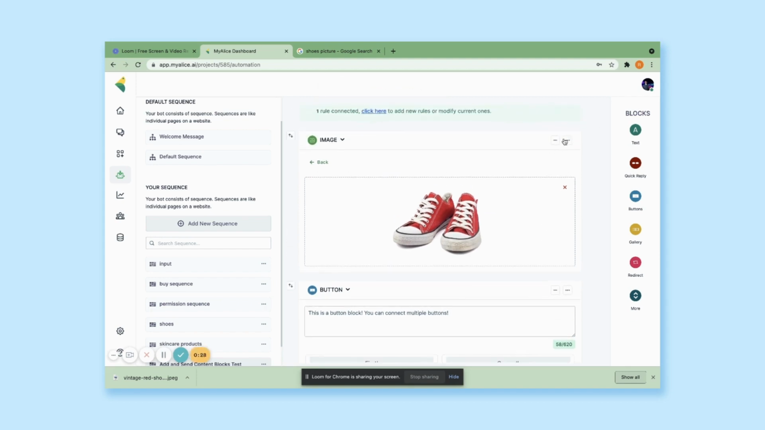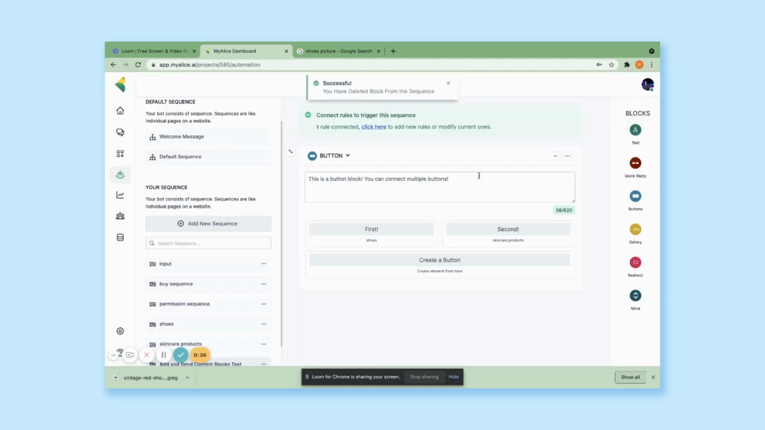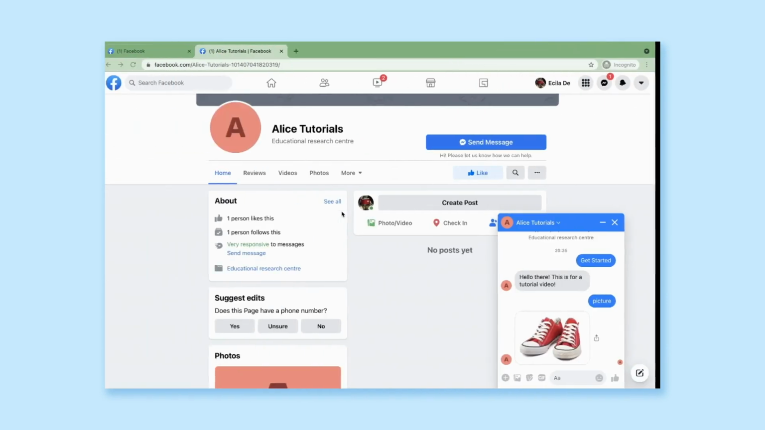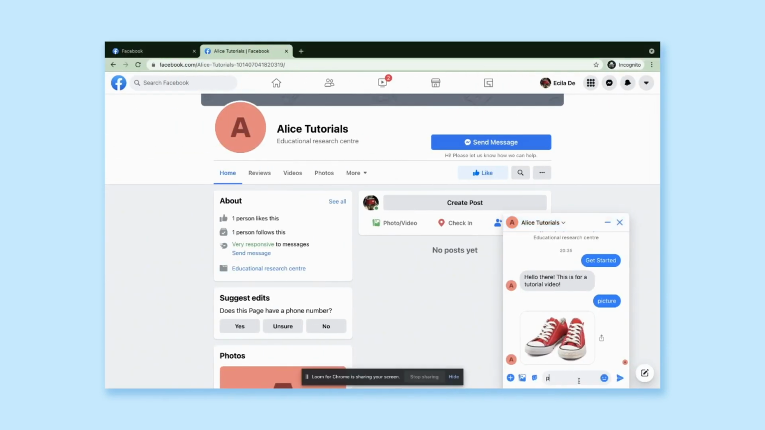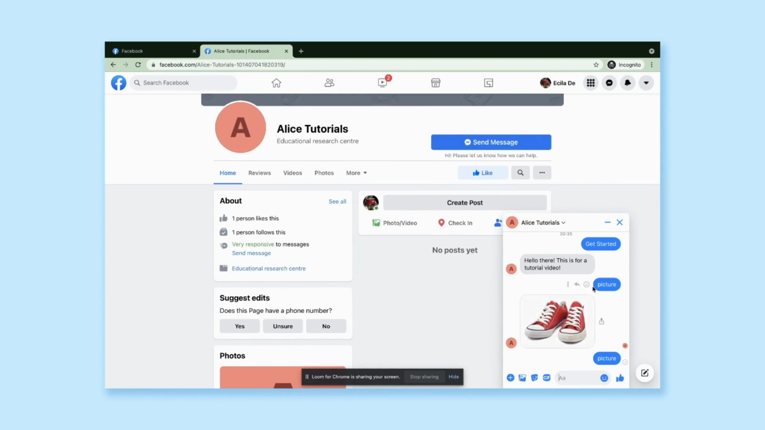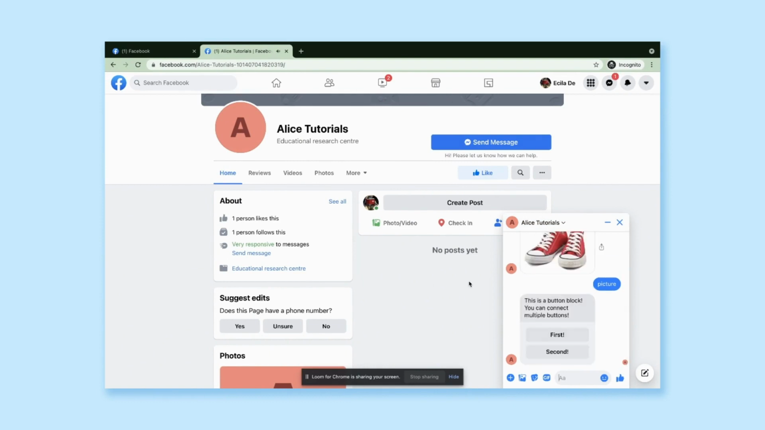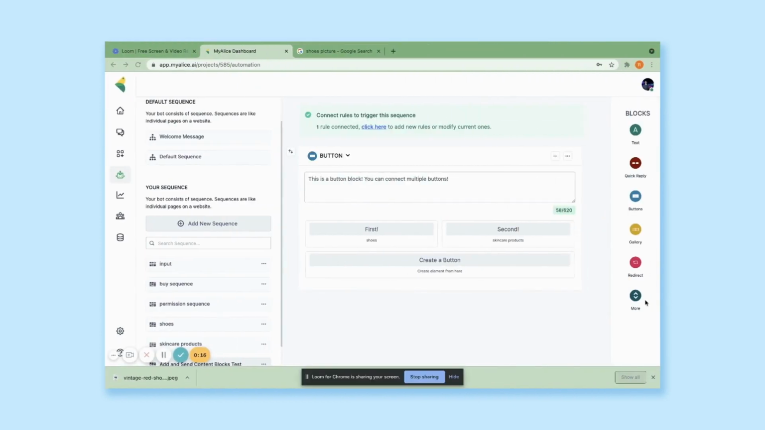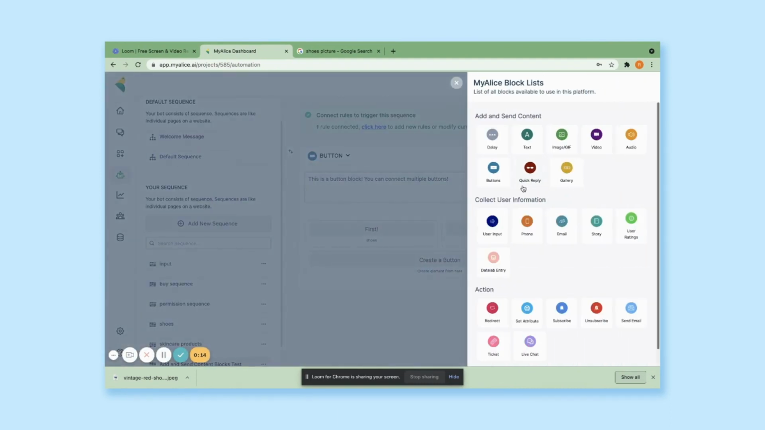And let's remove this picture for now. And if I go again and type picture, this is going to trigger the button block. The quick reply block also works in a similar way with a few different functionalities. We're going to go over that later. And also, we're going to show you how the gallery works in the next video.